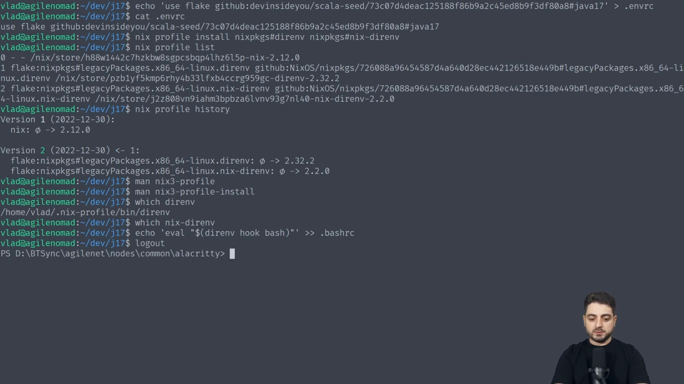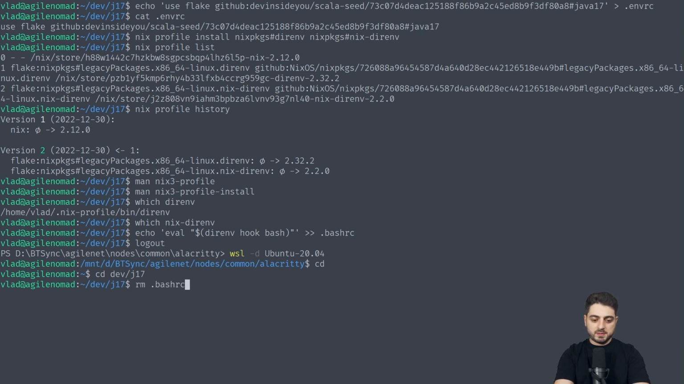Okay, so if we go out, we go back in, and we go into dev J17 like this, even though it's installed, even though it's hooked into our shell, it doesn't work. In fact, I was actually hoping that it would tell us about an error, but I'm not seeing an error. It's because I forgot the tilde. Okay, so we need to remove the bashrc, and we need to do that.